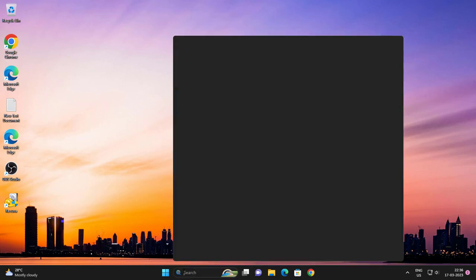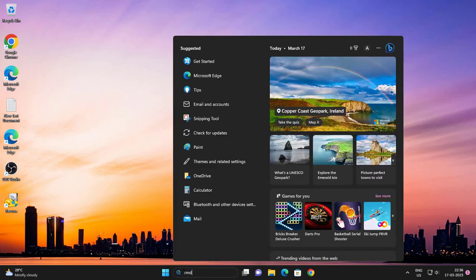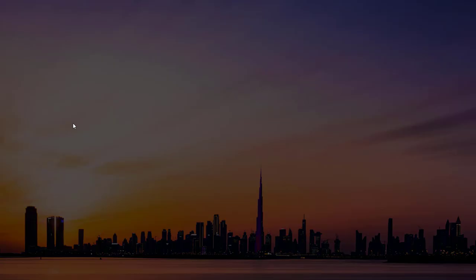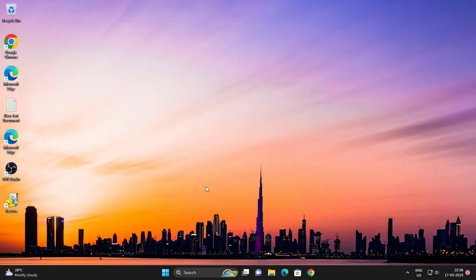Go to the search menu, type cmd, right click, run as administrator, yes.